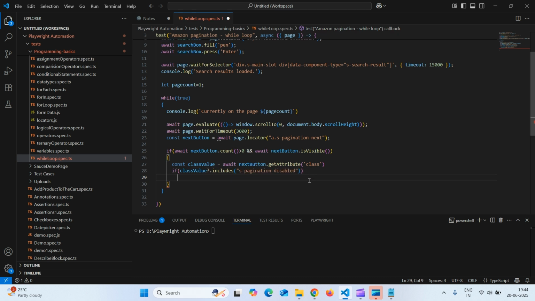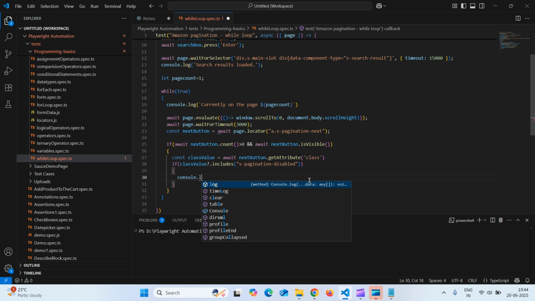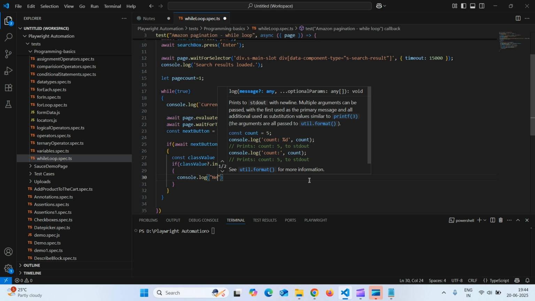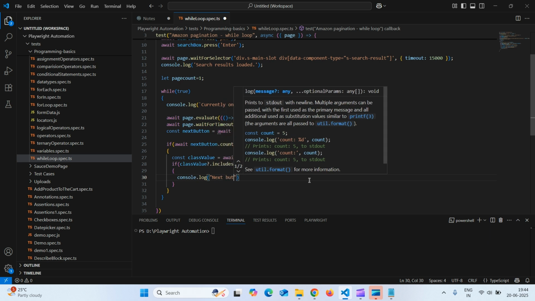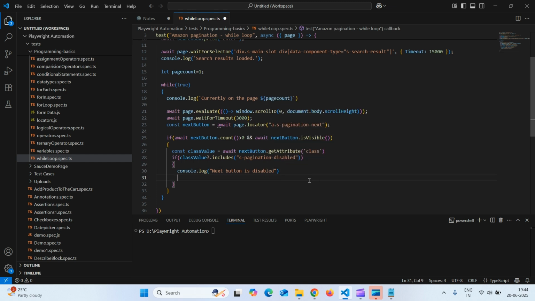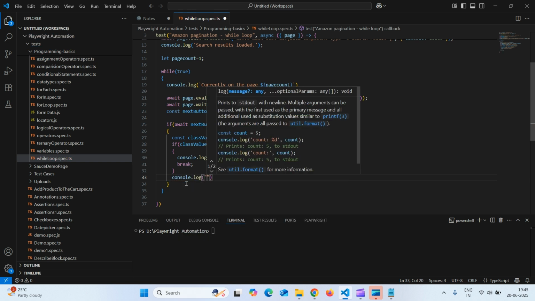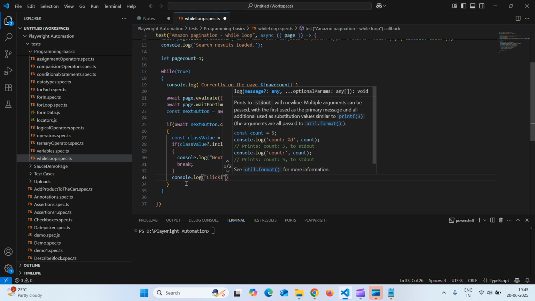then what I want to print, we want to print console.log. In console.log, we want to print that next button is disabled. Okay, next button is disabled and we want to break. We don't want to continue if the next button is disabled. Okay, if it is not disabled, we want to click on the next button. So we'll put a statement saying clicking on next button.